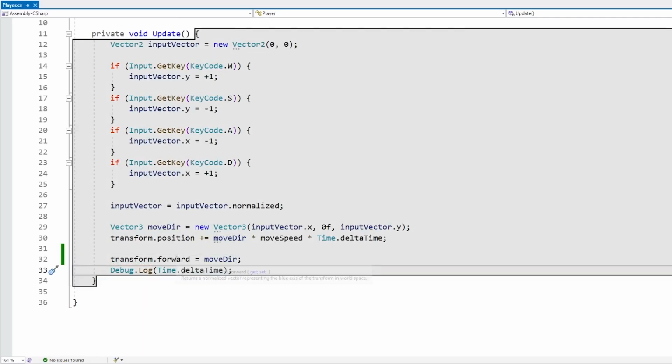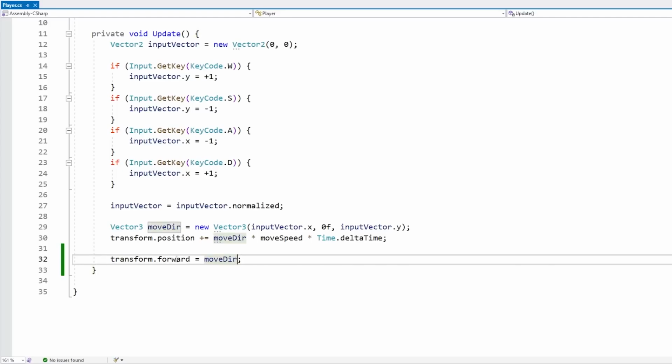Let's also just clean up the log. We no longer need to see the delta time. Okay, so let's see like this. Okay, here we are, and as I move, and yep, there you go, and look at that, the player object does indeed rotate to face the move direction. Okay, so it's already looking great.